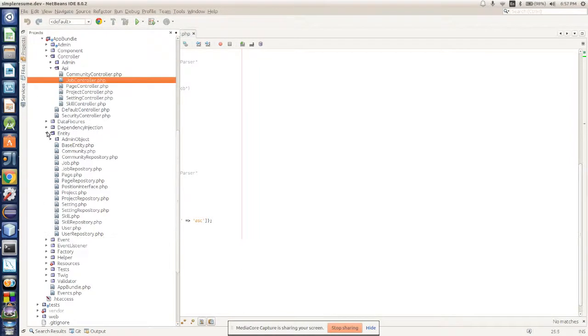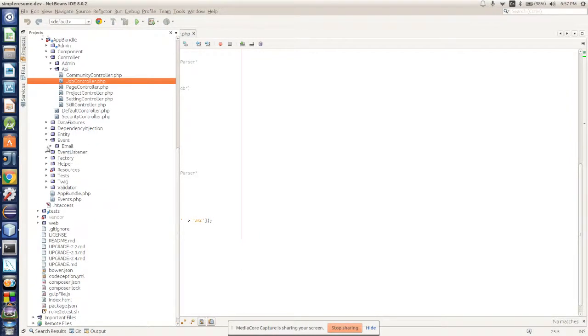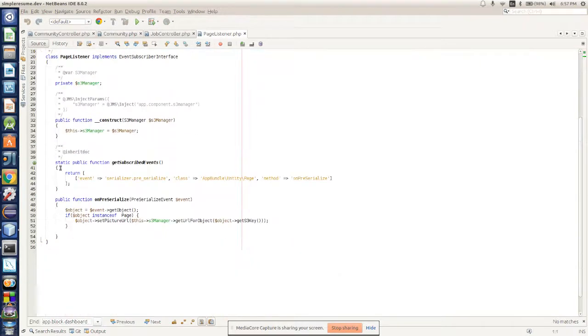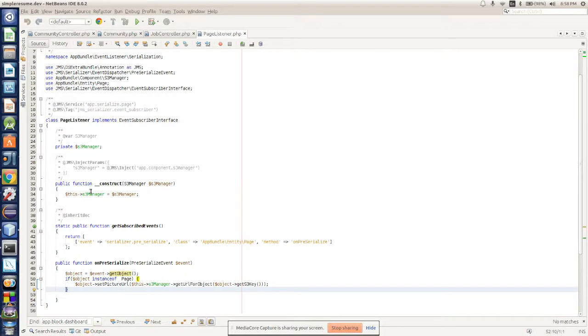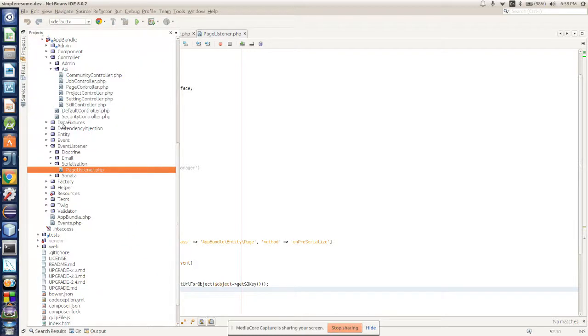We're also using some event listeners for the APIs to help insert some things. So with this one, we get the object, and instead of sending them just the S3 key, whatever, we send them the URL. So you can have pre-serialization and post-serialization events. For this page, we get the picture for the page, so we insert that in the pre-serialization event for the page listener. So you can use that as well.